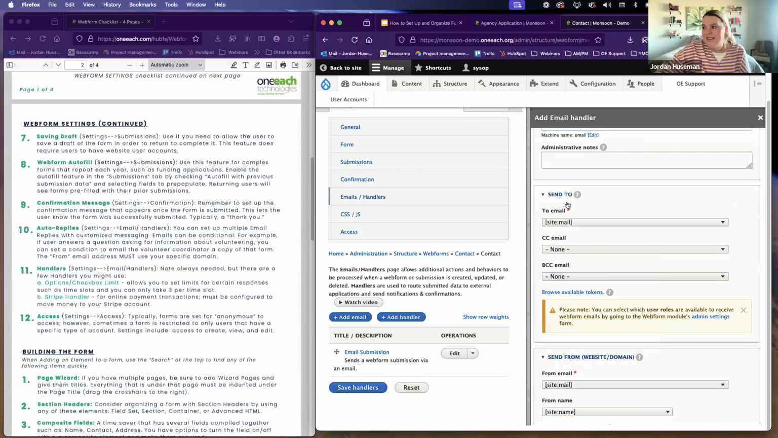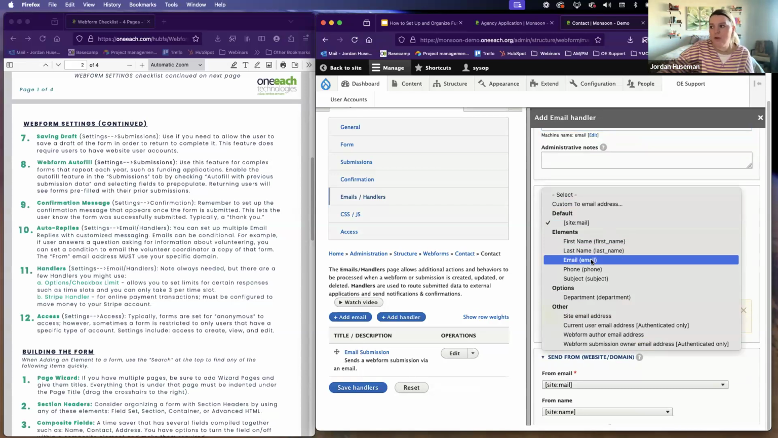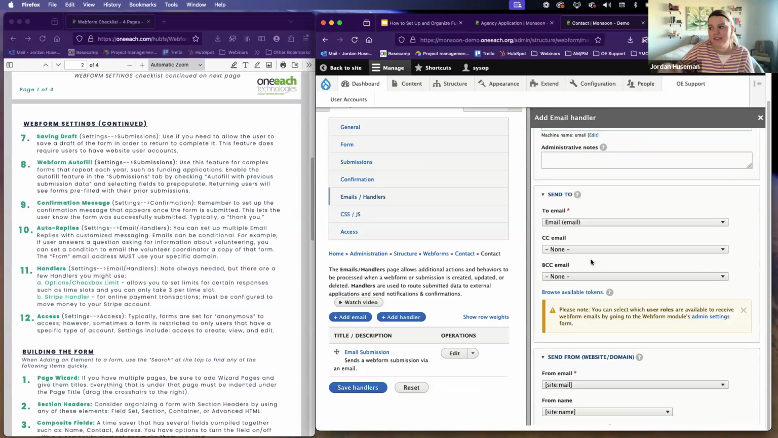We can say this is sending to a custom email address. So if we need this to go to someone specific, we can set that up. But if we also want to use the email field on the web form, we can email whoever or whatever that email address is as well.